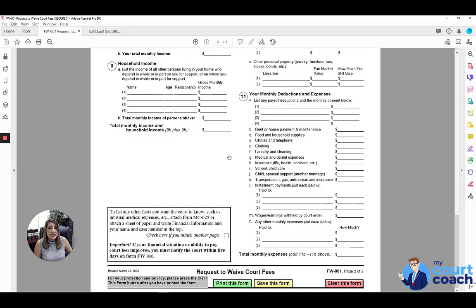Item 11 is going to ask about your deductions and expenses. If you have payroll deductions, you're going to list what those deductions are for and the amount that's being deducted. For instance, if you have a payroll deduction for a 401k plan, you would list 401k and then the amount that's actually being deducted from your pay, or for health insurance, for instance.